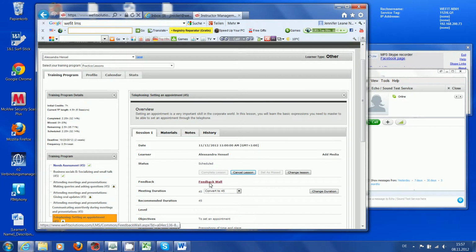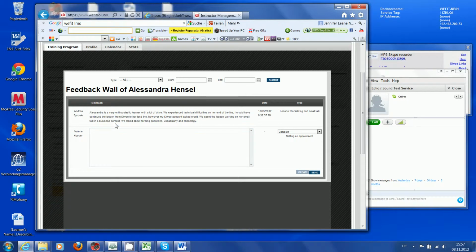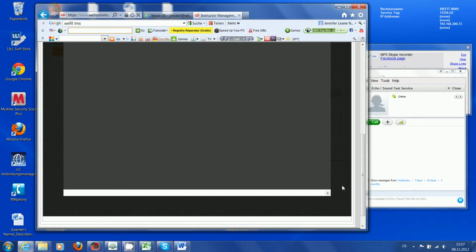Then you can see the feedback wall. If you click on that, it will take you to the feedback wall, and that's where you write the feedback. You need to write feedback after the deficiency analysis, after the PTA or post-training assessment, and after every test lesson. That is a requirement.